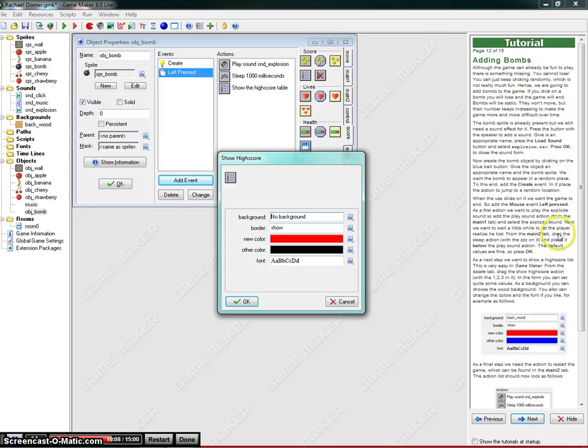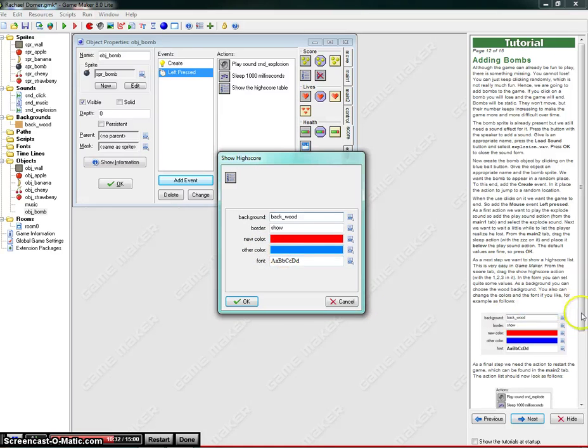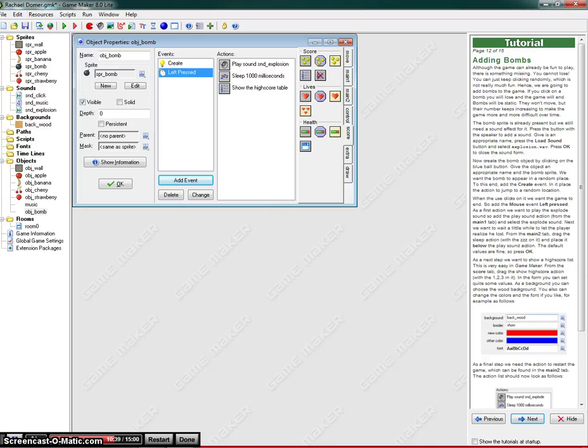In the form, you can, sorry, I lost my place. You can set quite some values. As a background, you can choose the wood background. You can also change the color and the font if you would like, for example, as follows. So we can keep that as red, and if you want, you can change this as blue, or you can get creative and choose your own colors. As a final step, we need the action to restart the game. From here, click on OK.